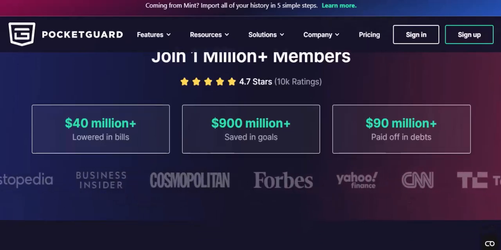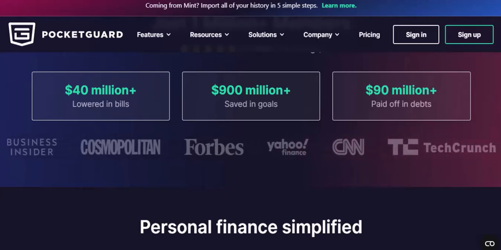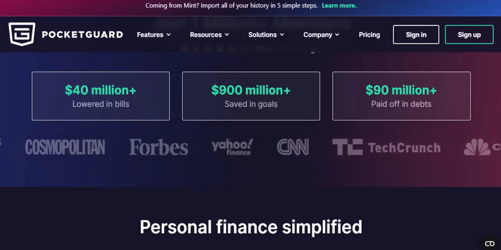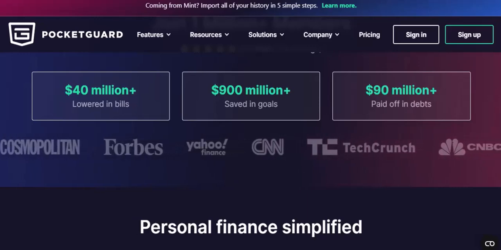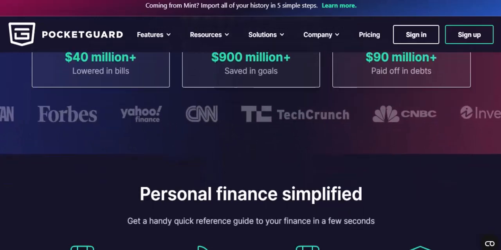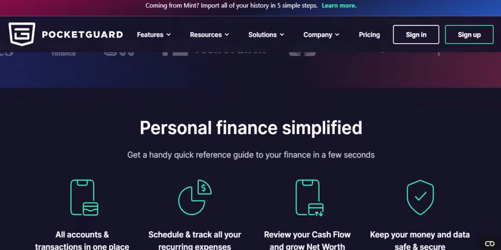How to set up a cash account. Setting up a cash account in PocketGuard is simple. Just follow these steps. Open the PocketGuard app. Tap the Add Account button. Select Cash Account. Enter the name of your cash account. Add your cash, cards, and gift cards.